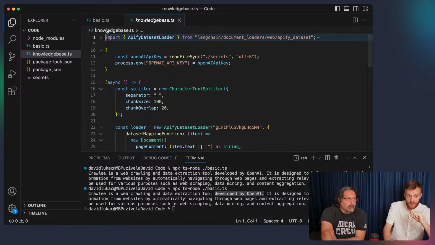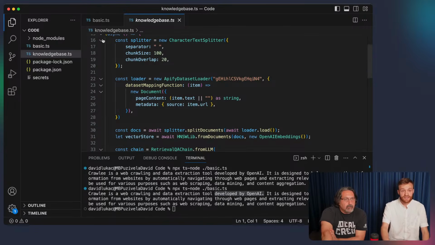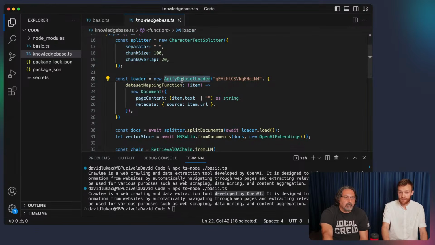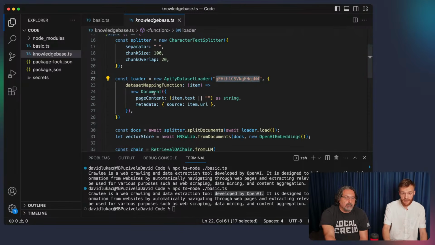Okay, so we look at this more advanced example. Let me see if our viewers can still see it. Probably. Yes, cool. And now, this example is a bit more complicated, but not that much. What we have here is the dataset loader, Apify dataset loader. You can load it from this package here. And we specified the ID that was actually part of the URL. You just take that from the URL of the dataset, you put it in the program, and you're golden.